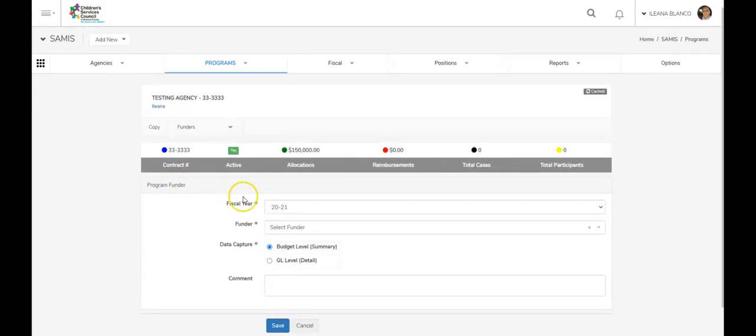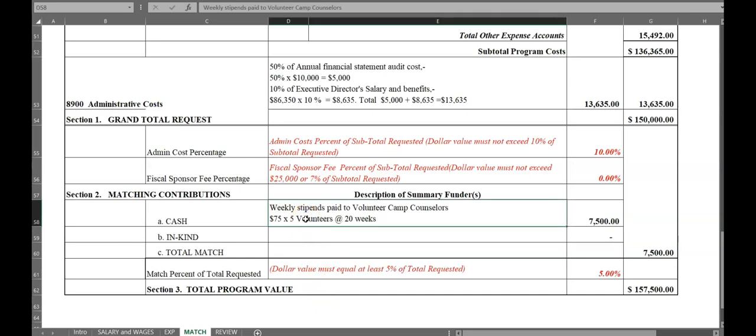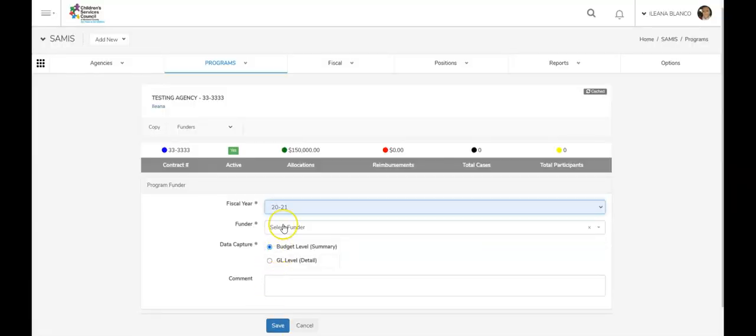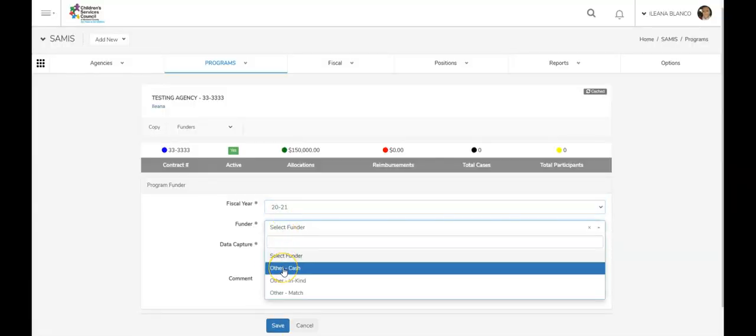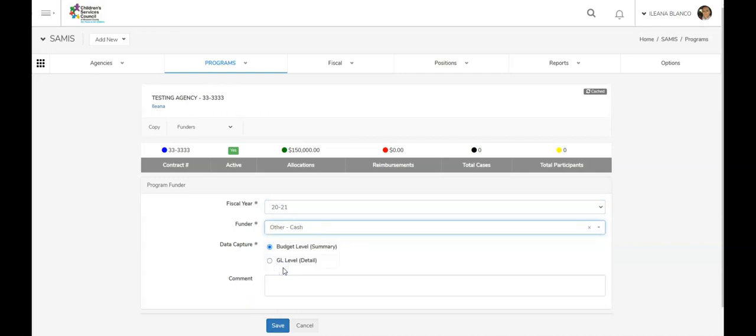Select the fiscal year for the budget we are entering. Reflecting back on our training budget, our match consists of cash stipends that the agency pays to volunteer camp counselors. This is a cash match, therefore, from the drop-down menu, we will select Other Cash. In the Data Capture field, the radio button will always default to the budget level. In the comment field below, just enter 2 or 3 words that would quickly capture the description of your match, which in this case happens to be stipends. The full match description will be recorded at the budget summary level.